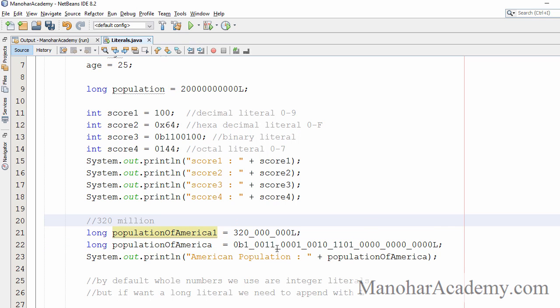So it is very helpful to have some separator. But what happens is the compiler is going to ignore these underscores. These are there for our benefit. I can simply read it as 320 million, right? Because there are 6 zeros now.